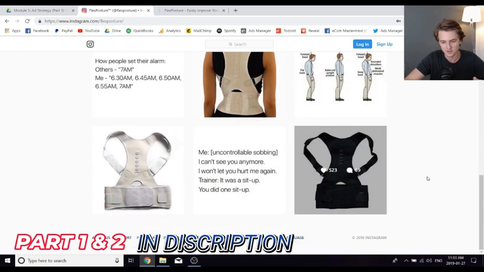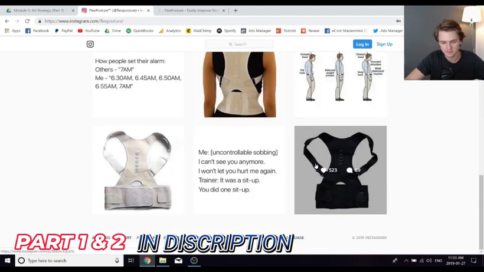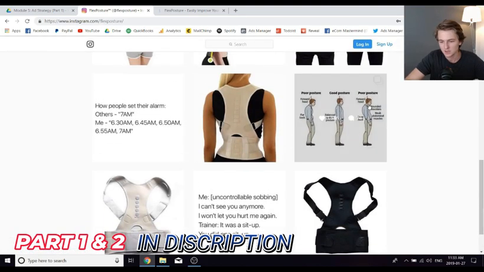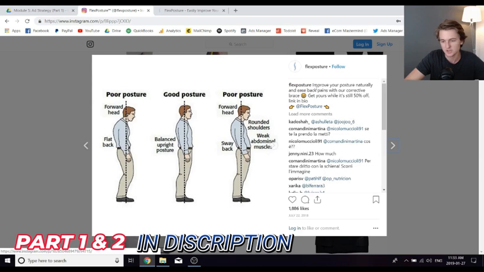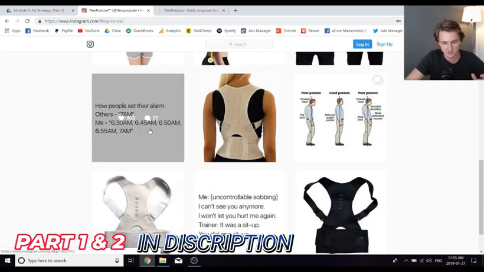So what I like to do is alternate with one photo and then one white background photo. But here they're pretty much all white backgrounds, so it doesn't really make a difference. And simple captions: our best-selling posture corrective brace on sale now. Improve your posture naturally without disturbing your regular routine. Right here again, improve your posture naturally and ease back pains with our corrective brace. Our best-selling posture corrective brace is finally in stock. So, all the captions are pretty much the same thing. It doesn't really matter that much, but you just want to set this all up.